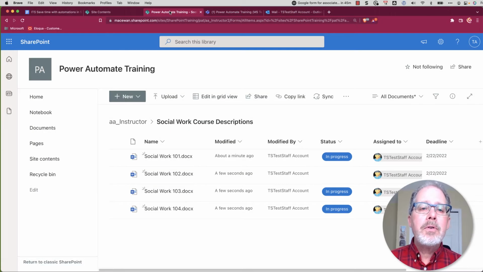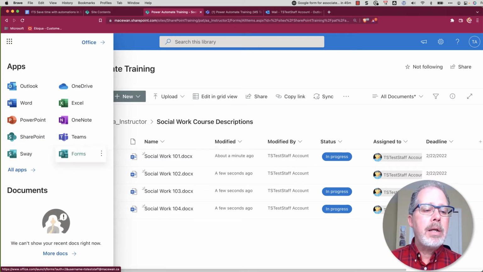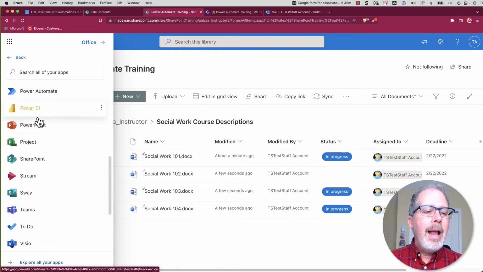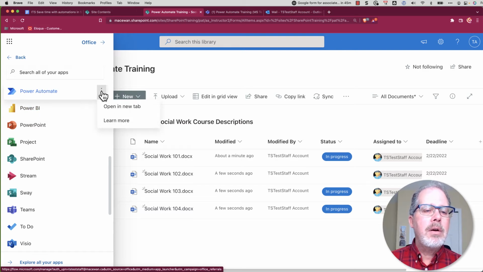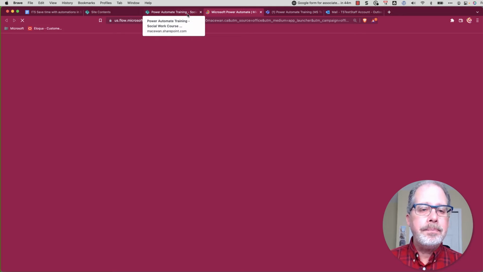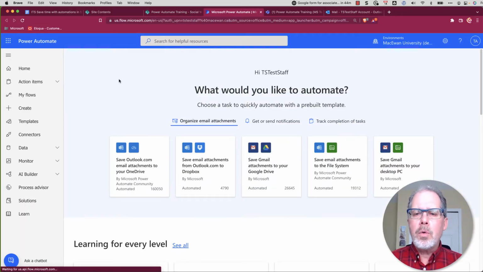So first thing I'm going to do is go to Power Automate. Power Automate is an app, and if you don't see it here right away, you just go to All Apps and search for it. What I suggest doing is, when you find it here, click on the three dots and open in a new tab. Otherwise, it's going to replace the tab you're working on now. So there's Power Automate.